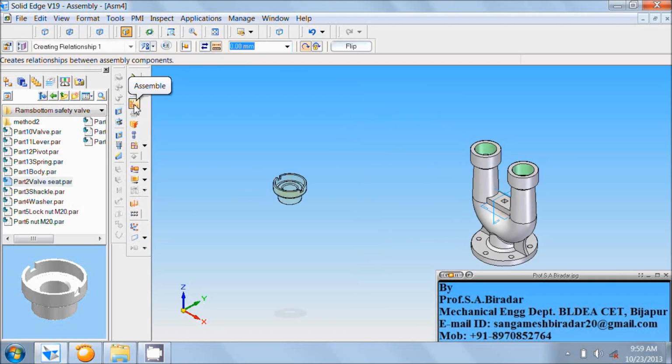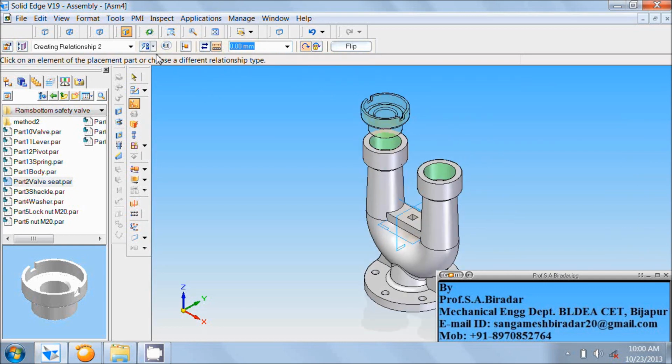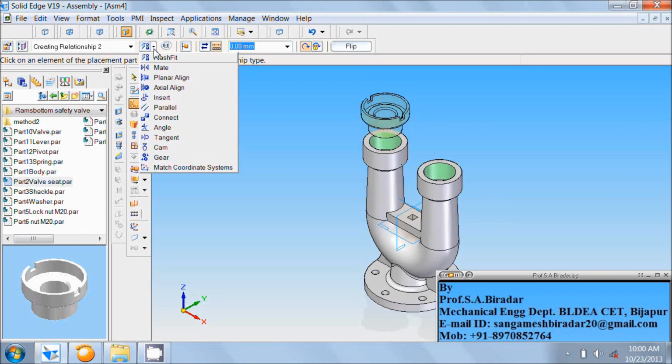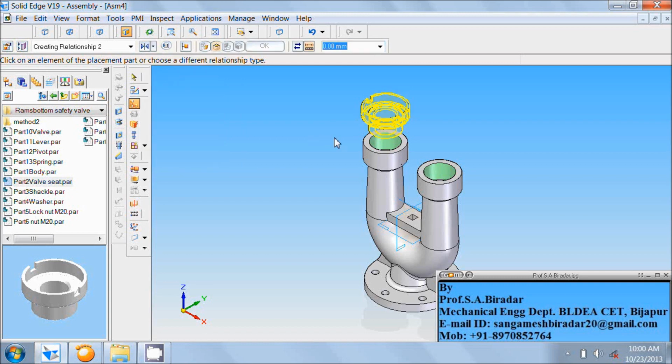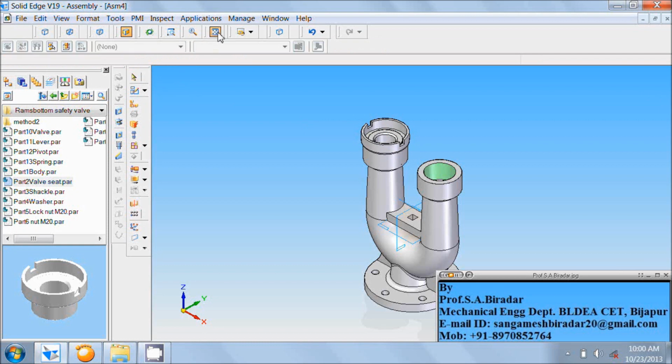Click on assembly command. Select this portion of the valve seat. Select this portion of the body. Fit it. Click on relationship types. Select here mate. Select this portion in the valve seat. Mate on this surface. Click on select tool. Fit it.